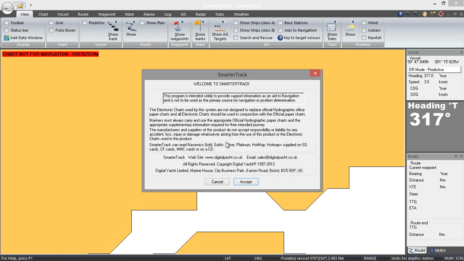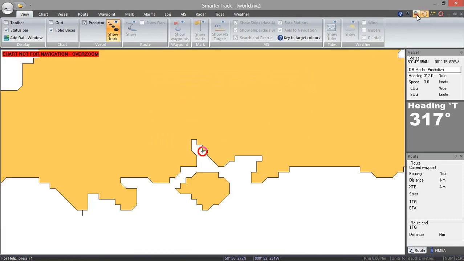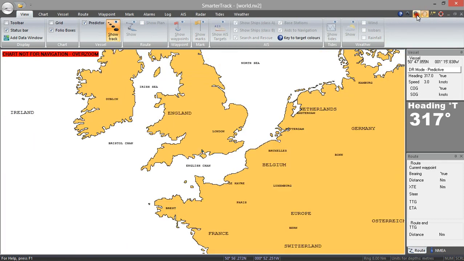Then you'll get a disclaimer page up about the Navionics charts, so I'm just going to accept that. And then you'll see on the screen a fairly rough world background map that comes with the program. I'm just going to zoom out a bit here. The next step will be installing the Navionics charts, but again I'll do that in a different video, and I'm going to do a series of videos that cover all the different features of SmarterTrack.